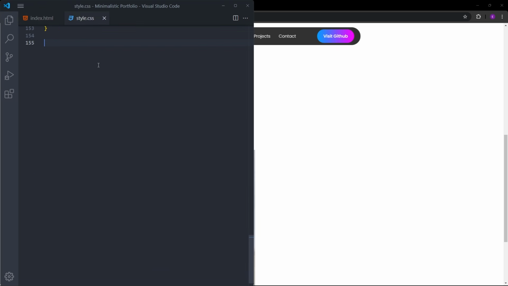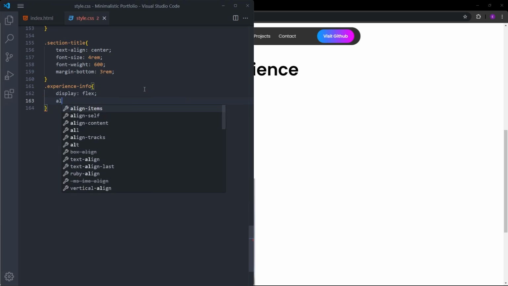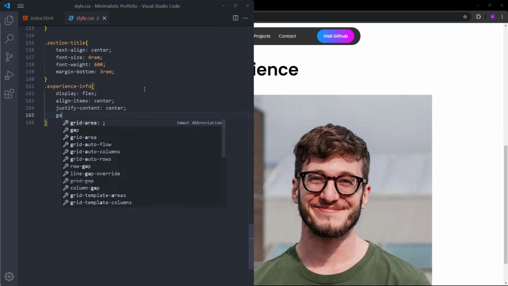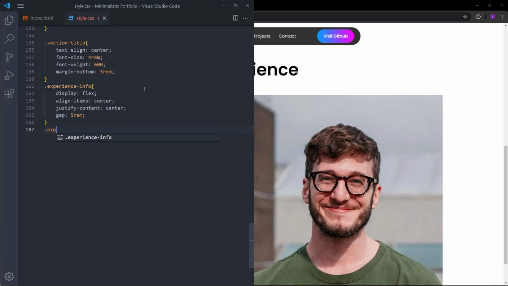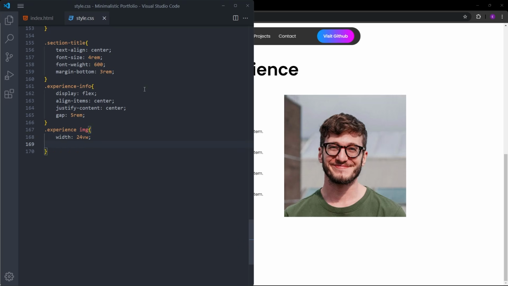Let's go into the styling. First, we have the section title. Let's center it and increase the font size, increase the font weight, and put some little space at the bottom. Next, we are going to select the experience info, make it a flex container, and align the items inside on the center and put some gap between them. We are going to select the image and set the width to 24 viewport width. This time it is going to have a border radius of 3 rem, so it is not going to be a circle.